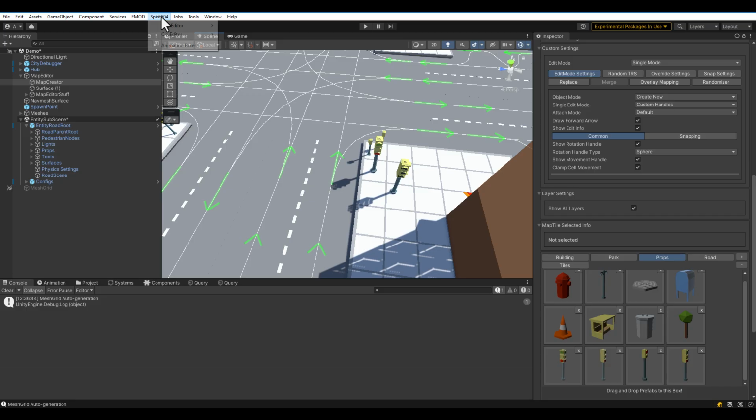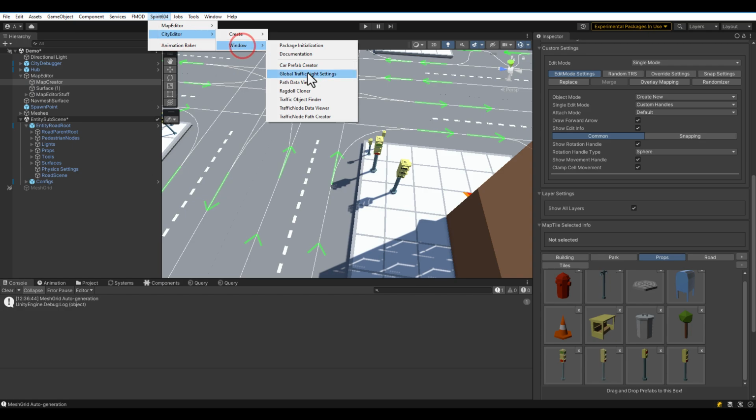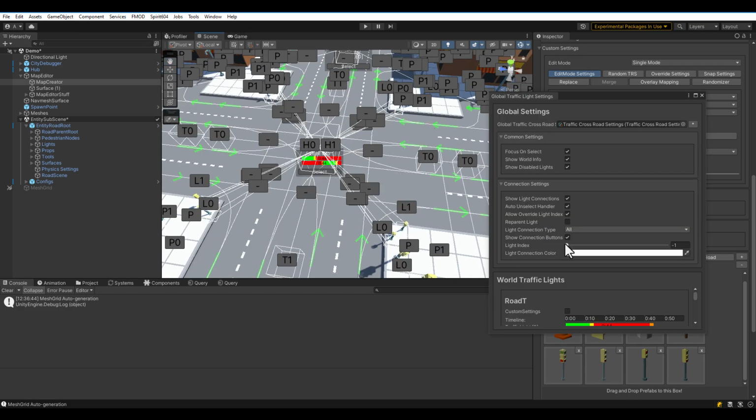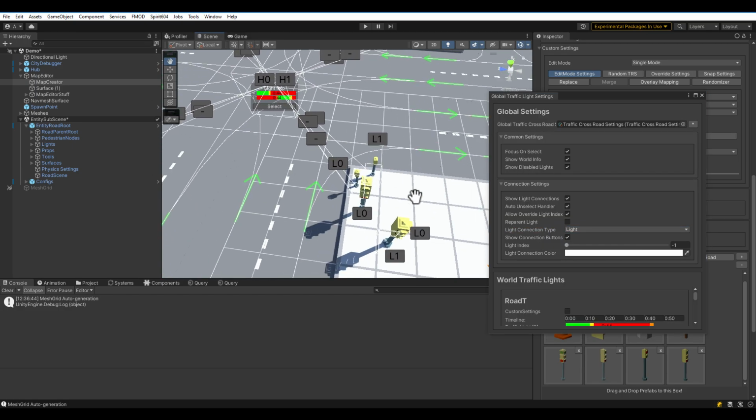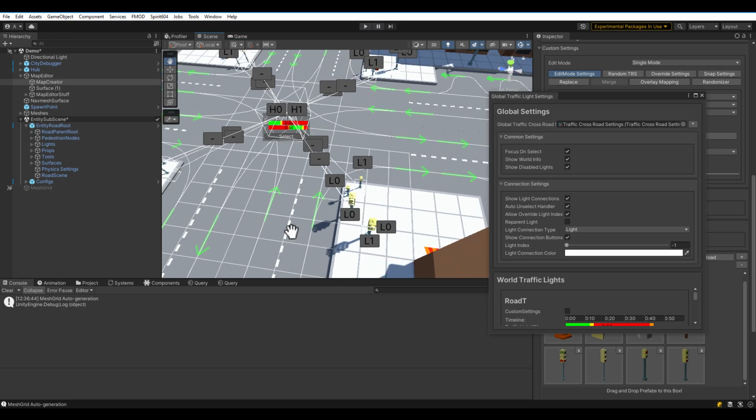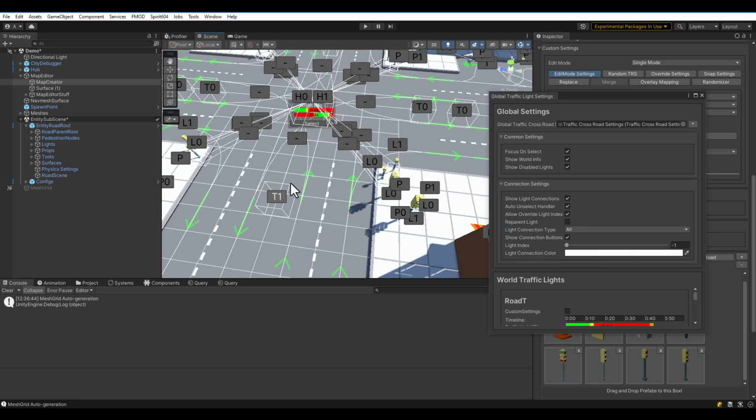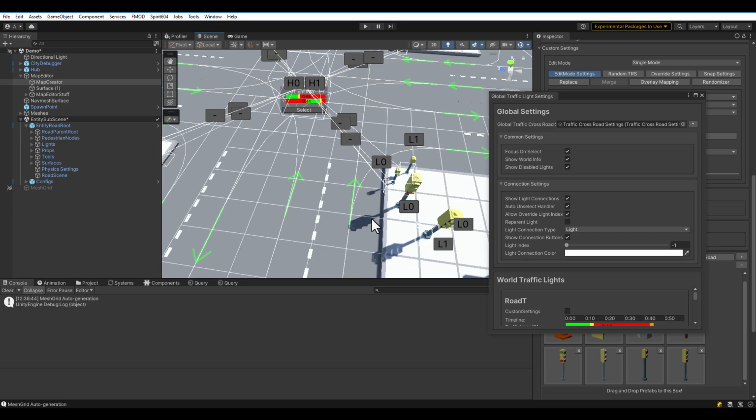In this section, we will do a complete overview of how to set up traffic lights and configure their timings. The Global Light Settings window allows you to connect any object to a traffic light or modify the traffic light timings for any segment. Now, we can connect the created traffic lights.